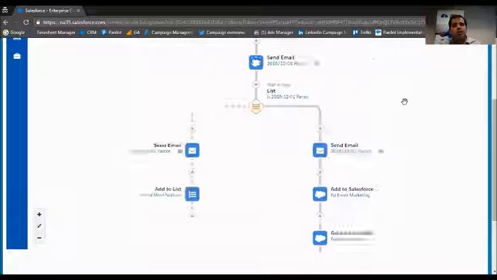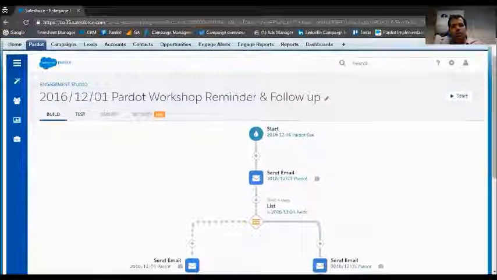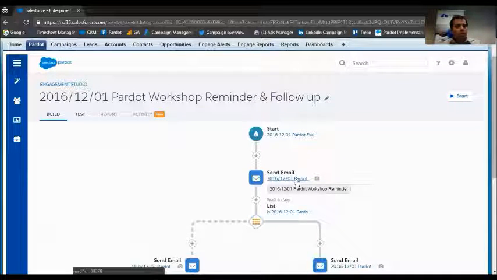And this is it. Now when you are ready, you just have to hit start, and all these emails will be sent, and everything that you have here will be automated. This is really neat, and it's a functionality that will help you save a lot of time. So I think that concludes our workshop for today.